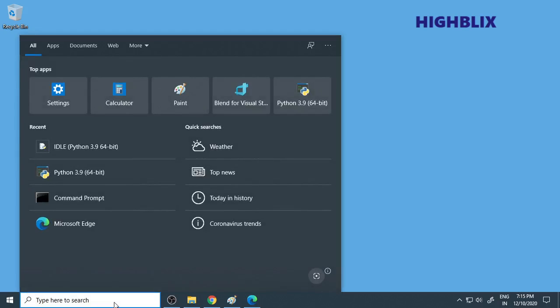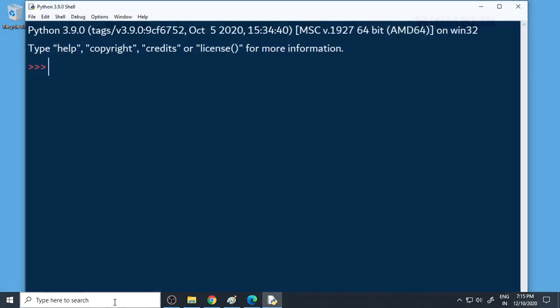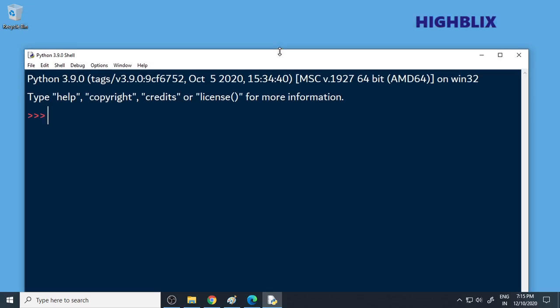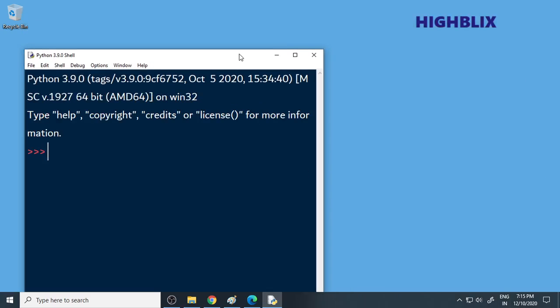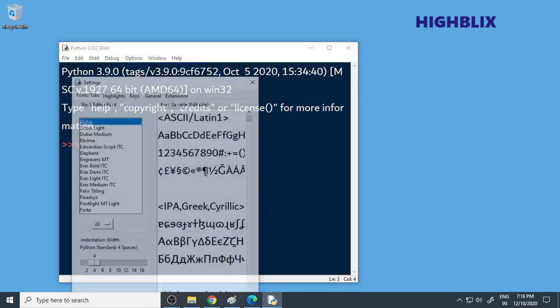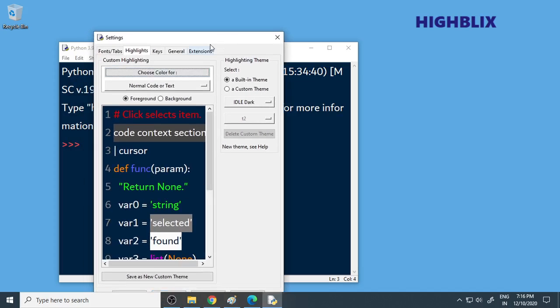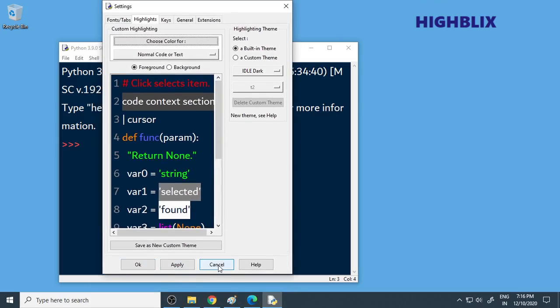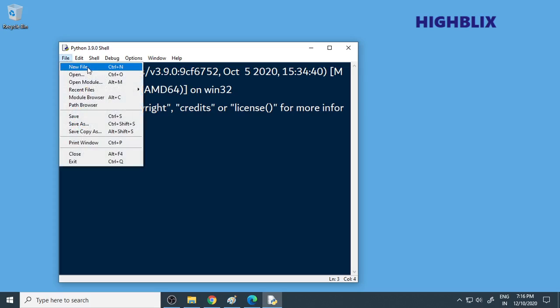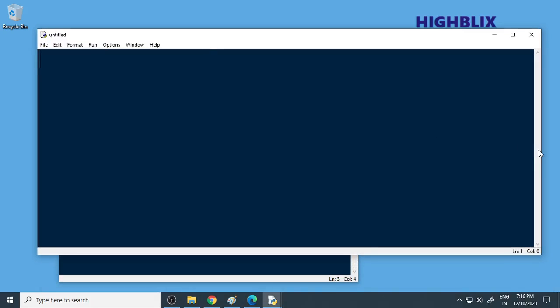To write the program, you require IDLE, the Integrated Development and Learning Environment. This is the default editor. By default it is installed when you install Python. Here, go to options, configure IDLE, and highlights. Here you have a dark theme, select the dark theme. After selecting that you can apply. So scroll up, apply and click OK. Then go to the file menu and create a new file. So here is a new file. Let me write the program in this editor.